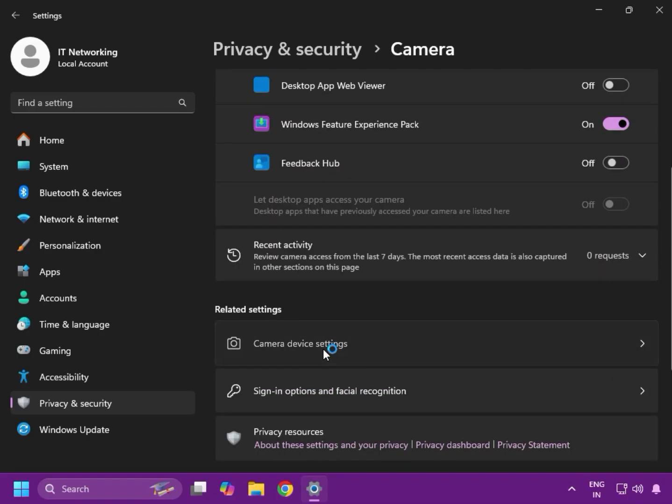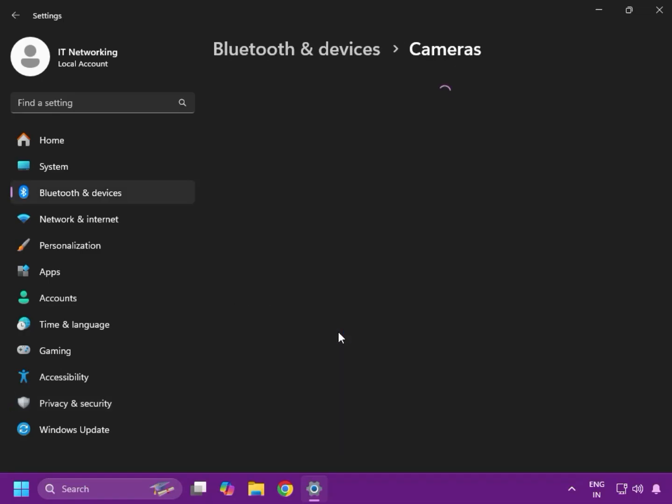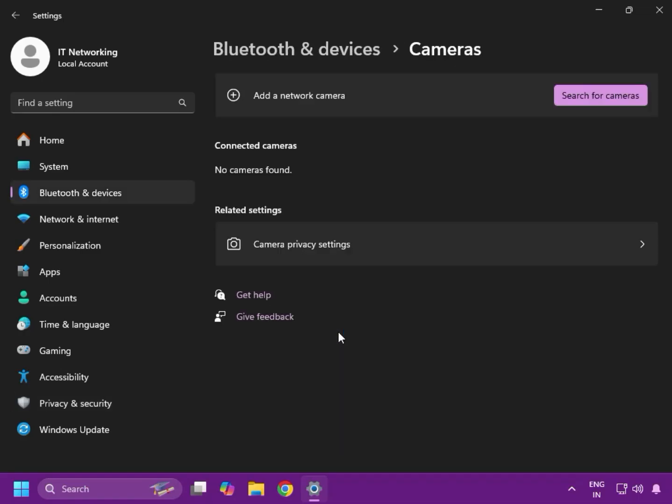And this is camera settings. Okay, add-on network and like that.